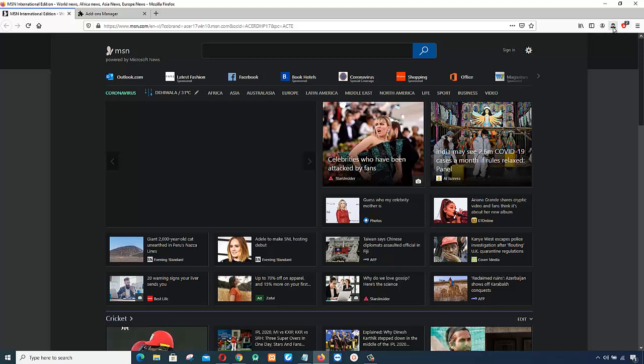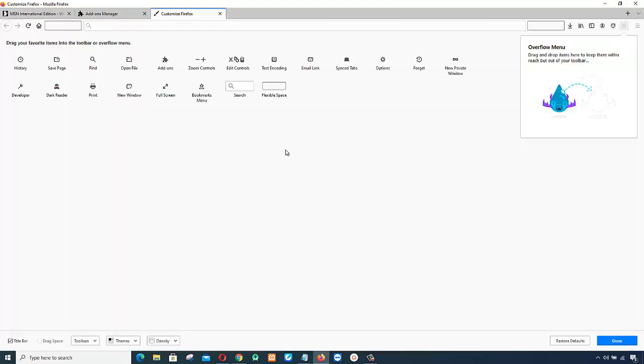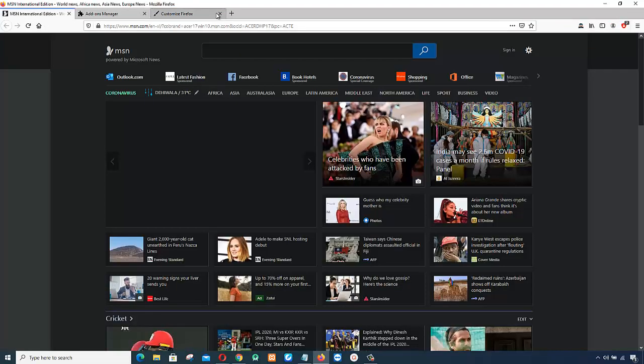So I need to remove this one, remove from toolbar. So again I want to add, customize and okay. That is how to pin and unpin Mozilla Firefox extensions.